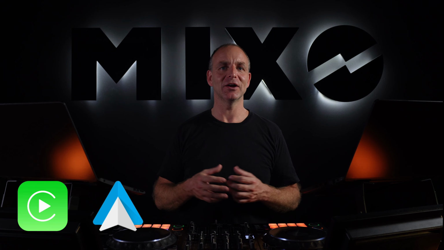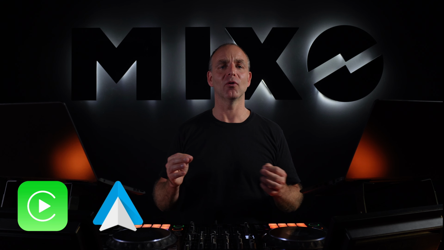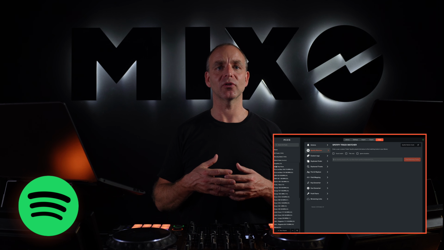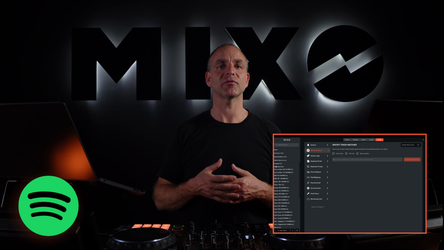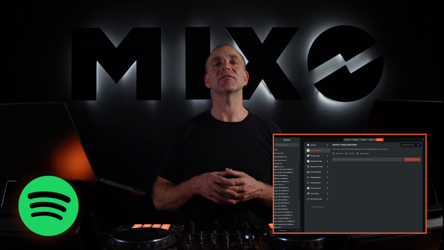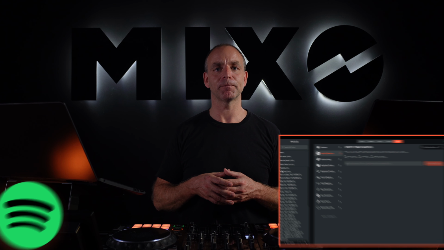Once your library is in the cloud, you can also play your library with CarPlay or Android Auto in your car, so you can enjoy all your purchased music on the go, just like you can with Spotify, Apple Music, or your favourite streaming service. MIXO also has a Spotify track matcher tool that allows you to put together playlists in Spotify and then have MIXO locate the tracks from your own collection and save it as your own playlist in MIXO.